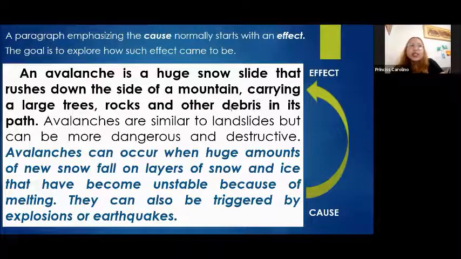So, bakit daw nangyayari ang avalanche? Yeah, yung bunga. Bakit daw nangyayari ang avalanche? Why avalanche occurs? It happens when, bakit daw nangyayari yung avalanche? Kapag daw may bagong yelo or snow.